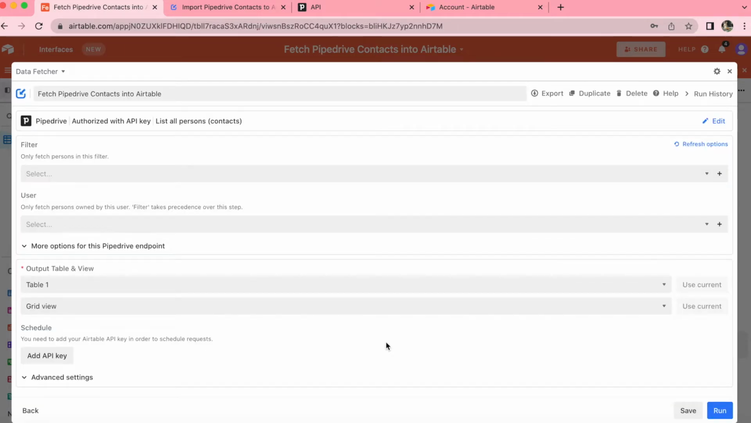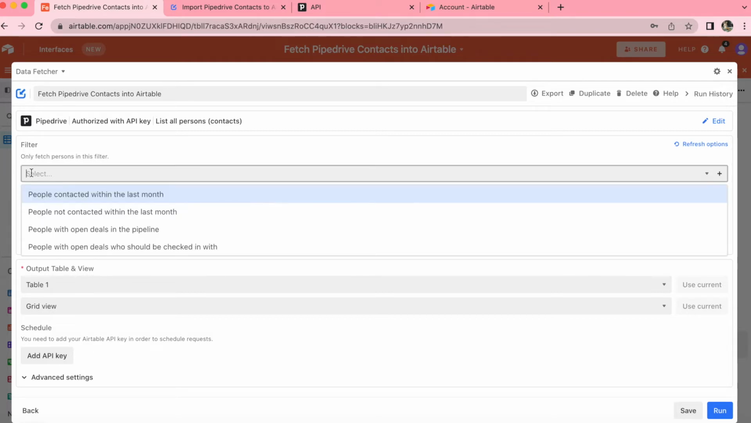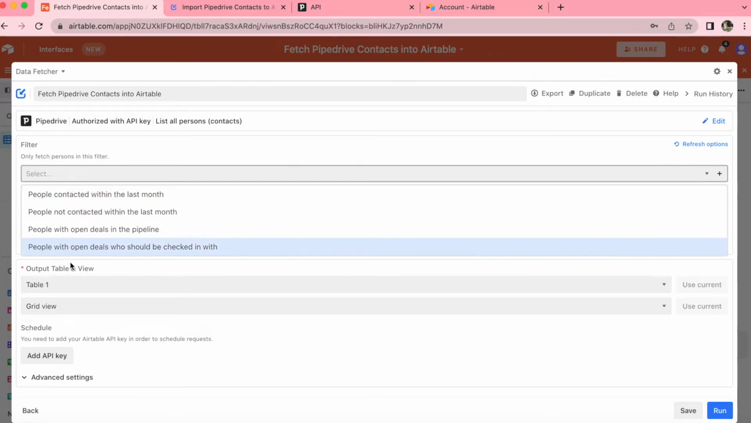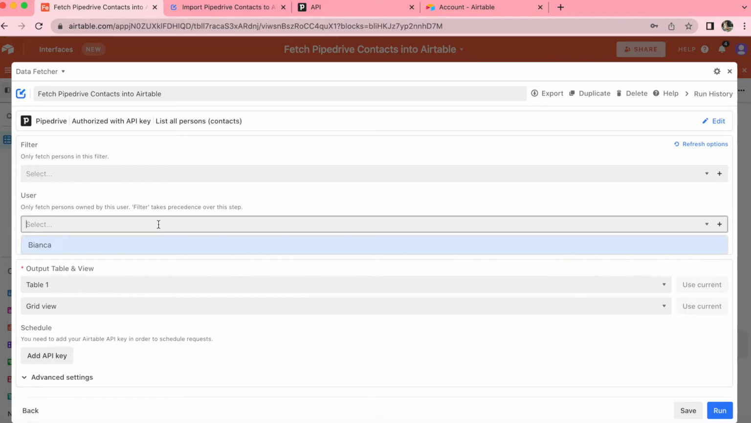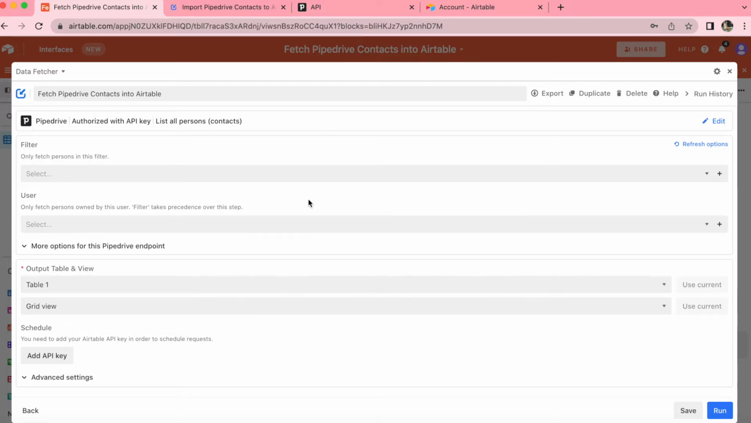Amazing. So when we arrive onto this page, you can see different options here. Today we are leaving everything blank. It's nice and simple, but if you would like to know, filter allows you to fetch only contacts that have a specific filter status. So for example, you have all of these options here. Like I say, we're leaving it blank. User allows you to only fetch contacts owned by a certain user. As you can see, it's only me here, but you might have more.